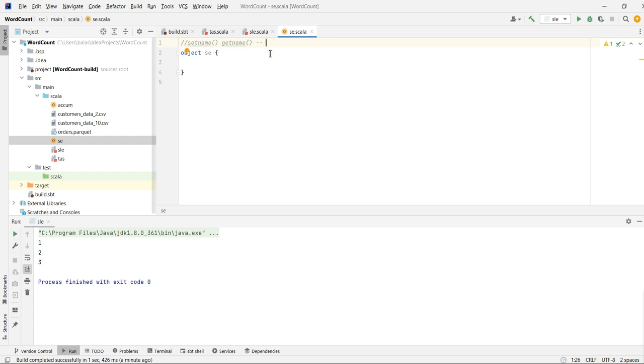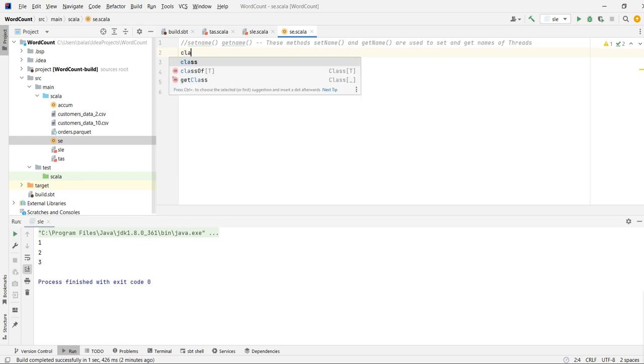Let me add these methods. setName and getName are used to set and get names of threads. Now we'll create a class and see how we are going to get and how we are going to set the value.